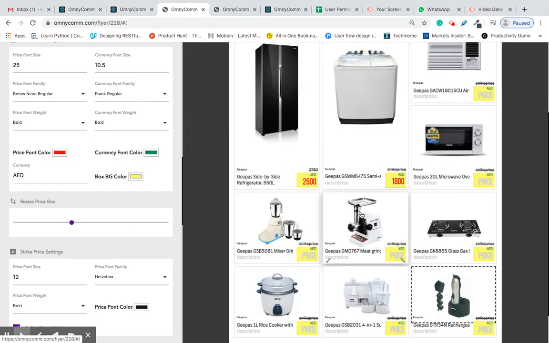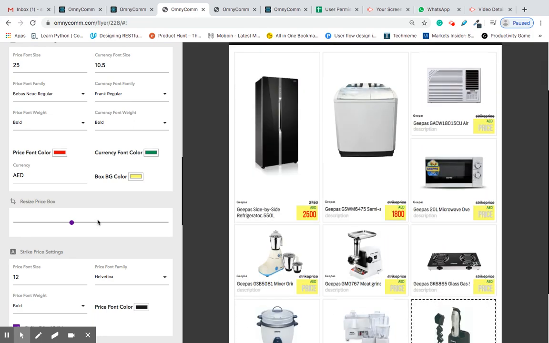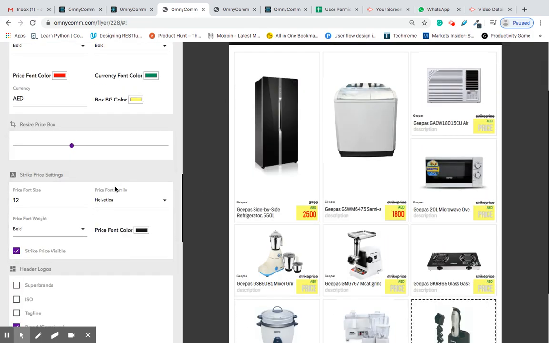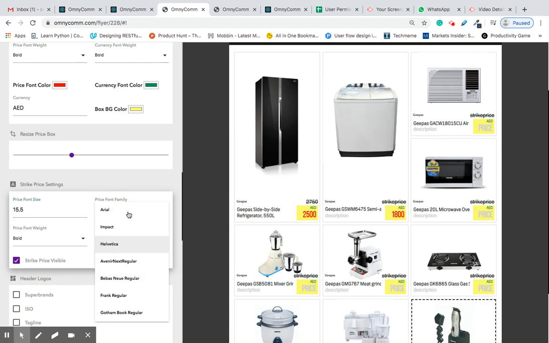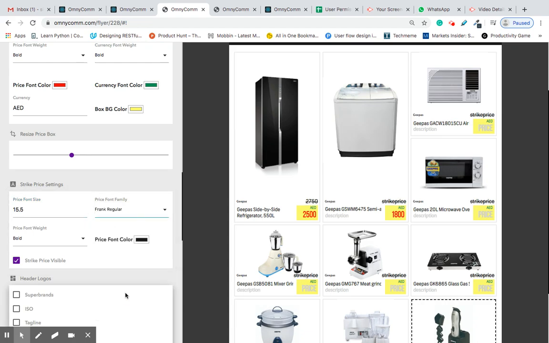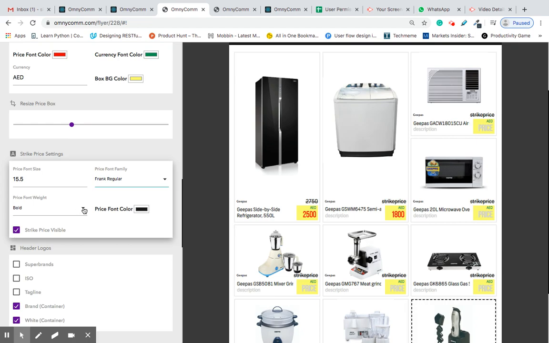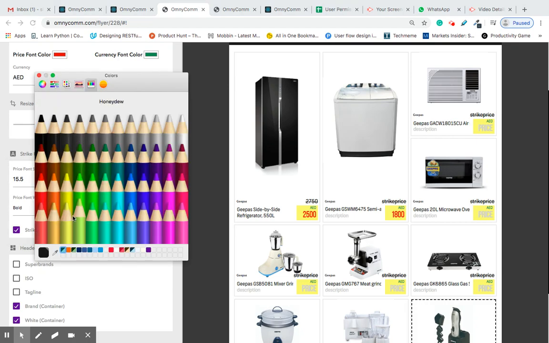Right. So you can go about adding the price in this manner, and then the next set of settings that you have is strike price settings. For the strike price, if we want to increase the font family, we have the same set of settings. We can increase or decrease it. So let's increase it. We'll change the font to Frank, and we'll change the color as well so that maybe we can have a lot more boldness to it.